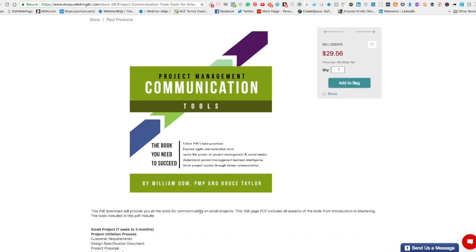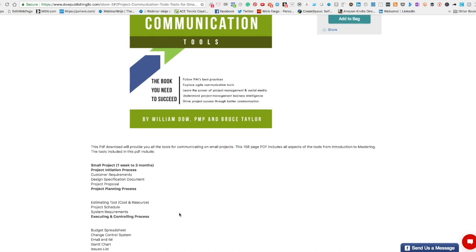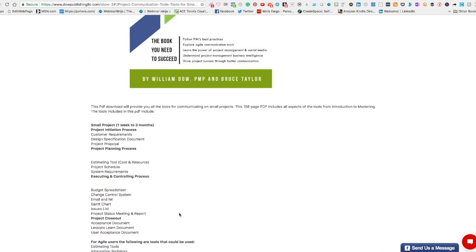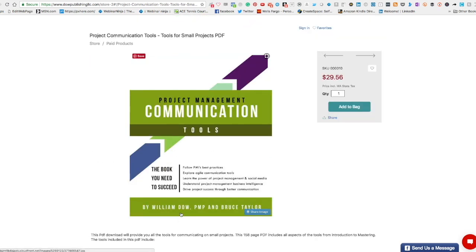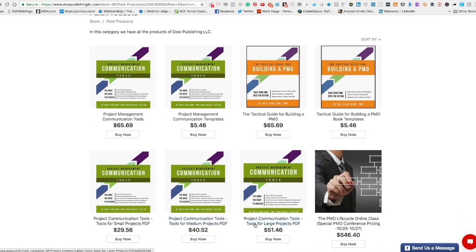It's 158 pages. So as we go through the course and we look at customer requirements and you see all the text we're going through, that comes directly from the book. What we've done here is break them down. Small projects, from 1 week to 3 months: here are the tools in initiation, here are the tools in planning, and so on. You can go check those out in my store at any time. I'll come back, and of course there are the medium projects and then the large projects.